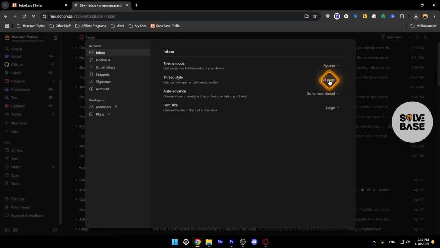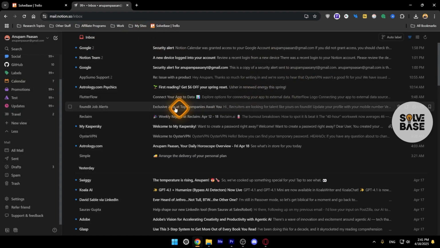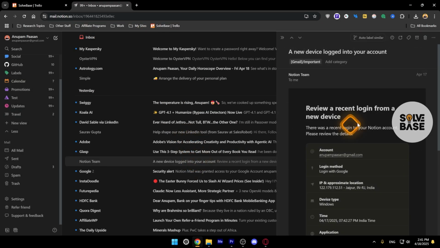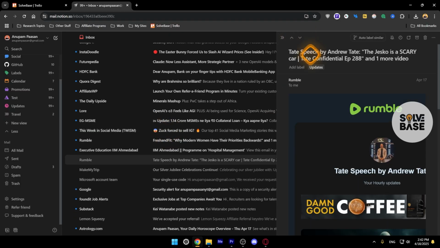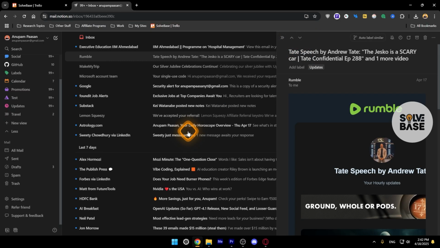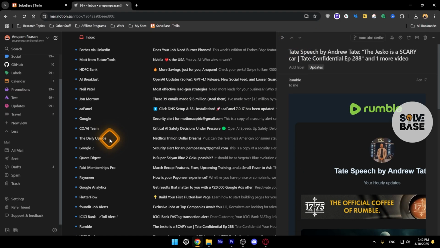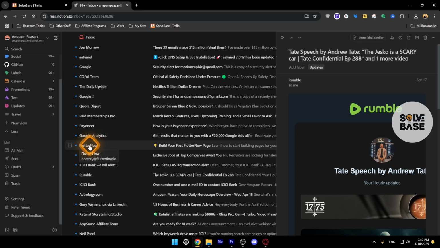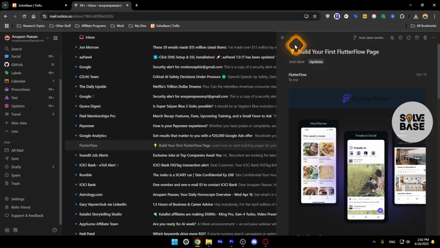To be honest with you, personally, I like the side peek. It's much better and much more productive. So I can click on this and it's going to show up on the side. If I do not want to scroll between these emails and I just want to click on one of these over here that is too far away, like this one, I can just click here and it's going to show up like that. So yeah, that's it.